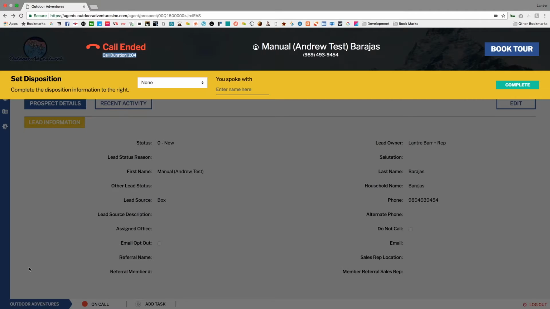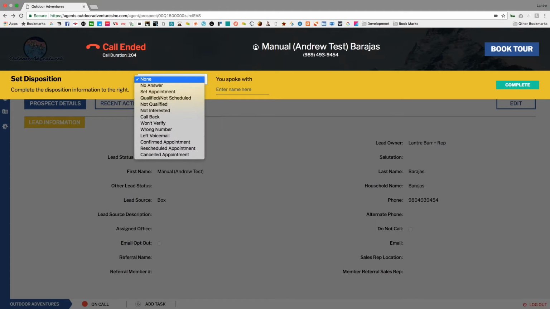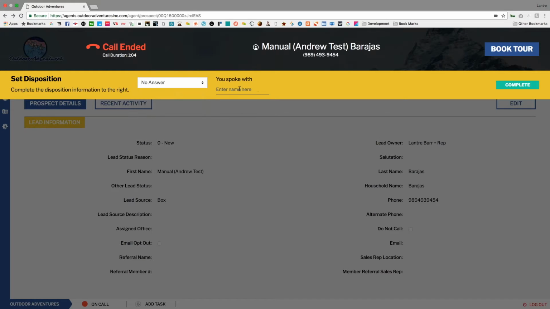That is because your disposition needs to be set before you can do anything else in the application. We don't want you receiving a new call while you're trying to set your disposition. So if you try to complete this without setting a disposition, you can't do anything. You need to leave a disposition. Here we're going to select no answer. We're going to say we spoke with no one.